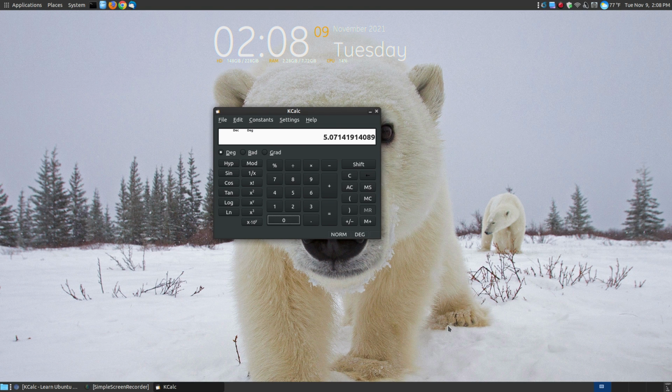It may not be the calculator for you. You might have to uninstall it. I'll try to find some more great calculators for Linux.